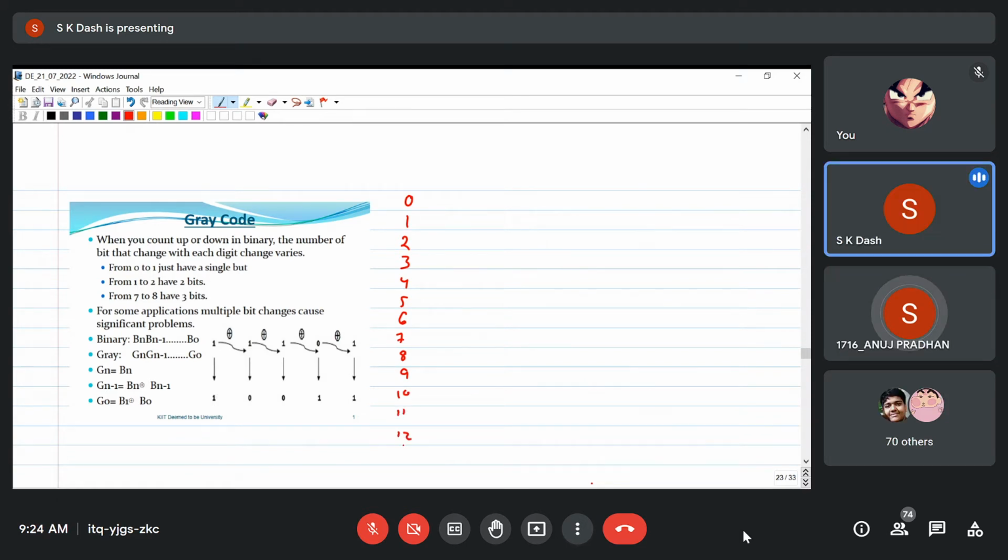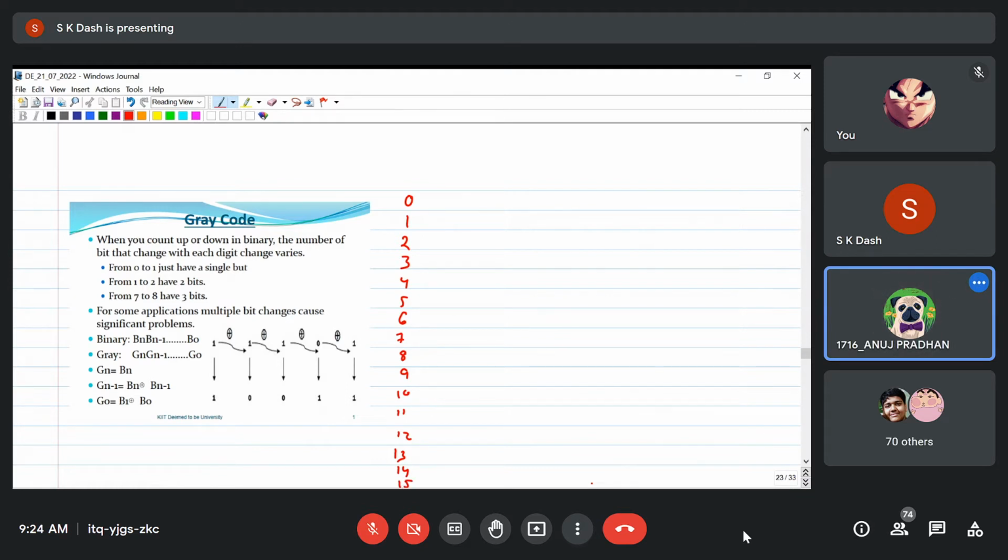Just as binary code has base 2, does gray code also have some base? Gray code is also 2. Gray code is also a binary code only. We are using only two bits, 0 and 1.